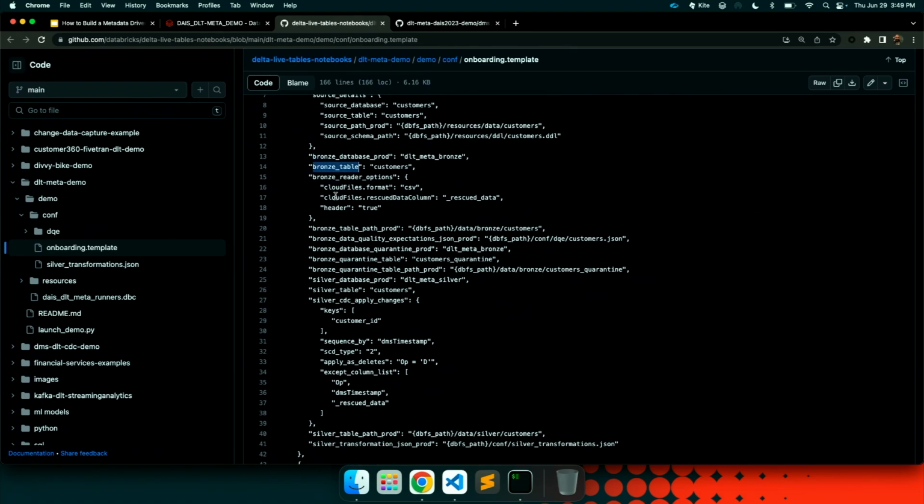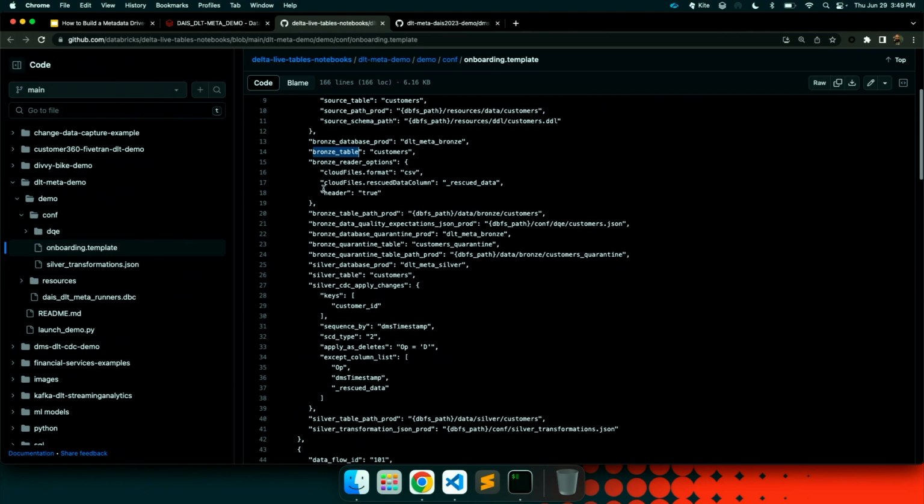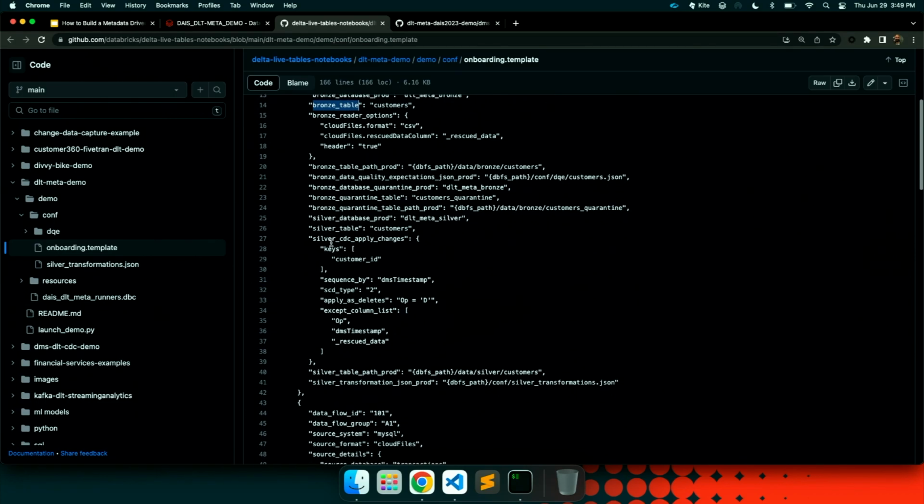Then the next up is the bronze table and any reader options. Right now we are using autoloader, so I'm using the autoloader options because I'm getting those CDC updates as CSV files. Then once you gather that, the next thing is the data quality expectations. We gather those data quality expectations into a separate JSON, and sometimes they get automatically generated also. A lot of customers generate this onboarding file, silver transformation file, and data quality automatically because of the metadata they are having.